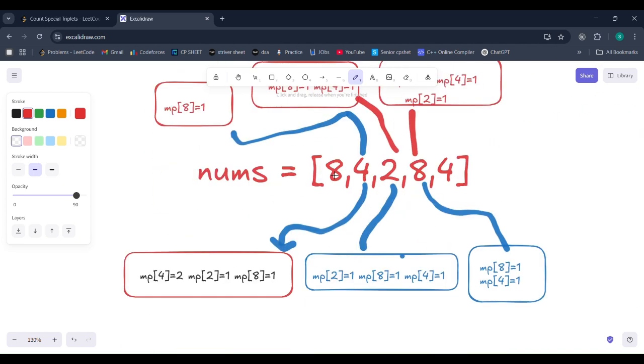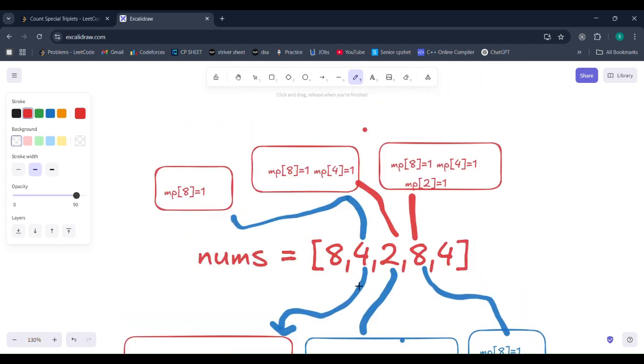See, if somehow you already had a count of how many elements are on the right, and the count of those elements, for example, for this 4, what do you need? Let me increase the opacity. For this 4 you need elements on the right which are 8.